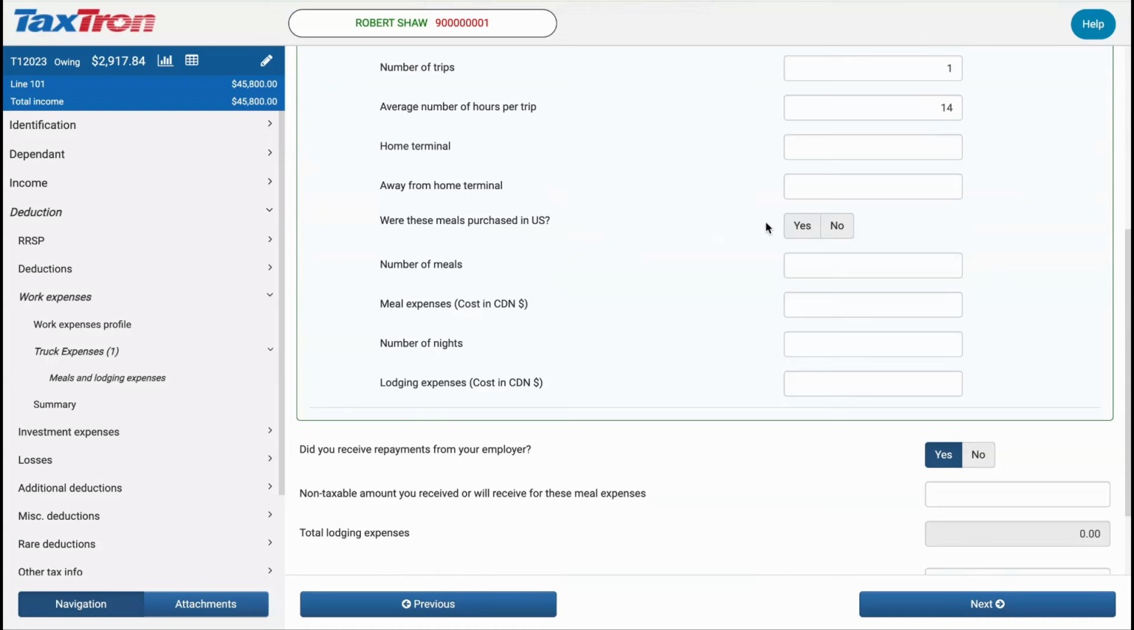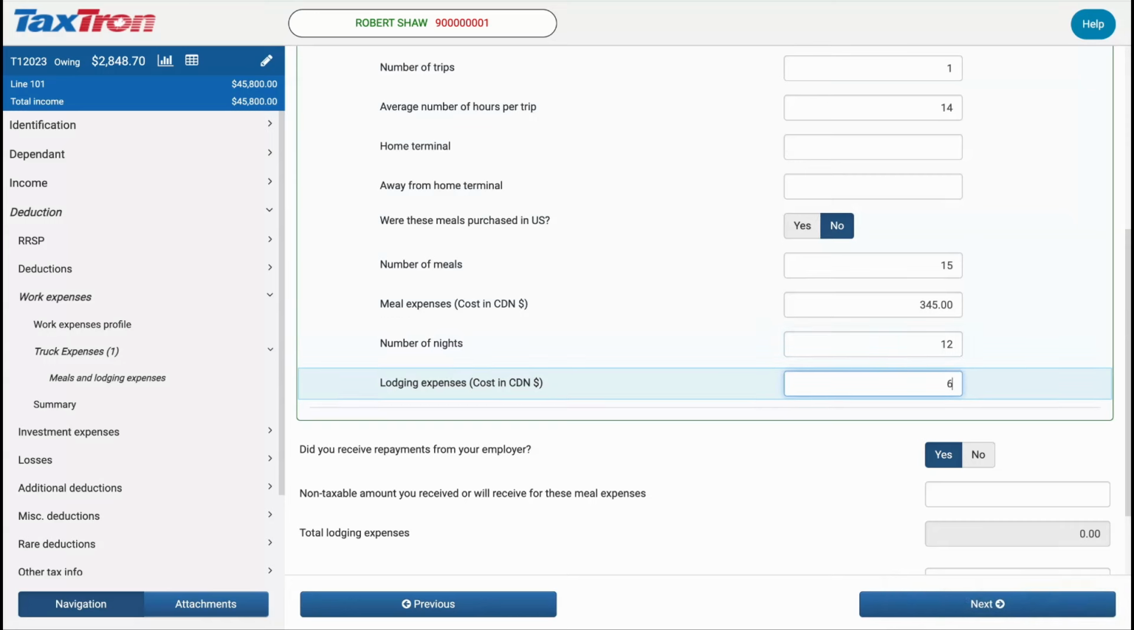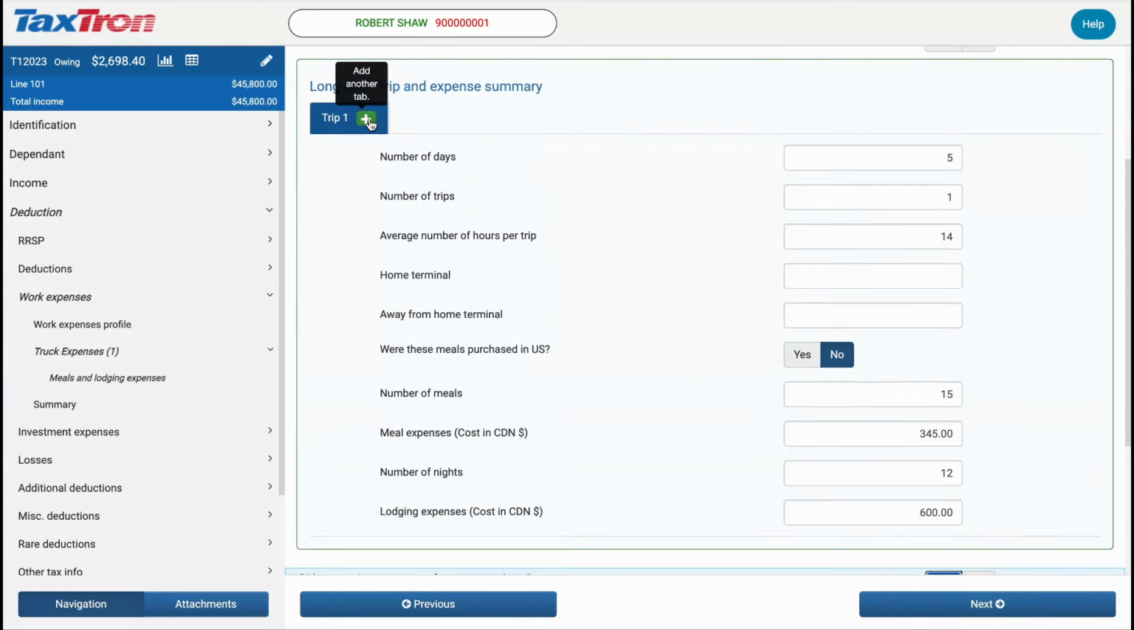Now, as the first trip was made from Ontario to Alberta, we will answer no to the question, were these meals purchased in the US? For the number of meals, enter 15 at a cost of $345, and for the number of nights for lodging, enter 12 at a cost of $600. That's it for completing trip 1.